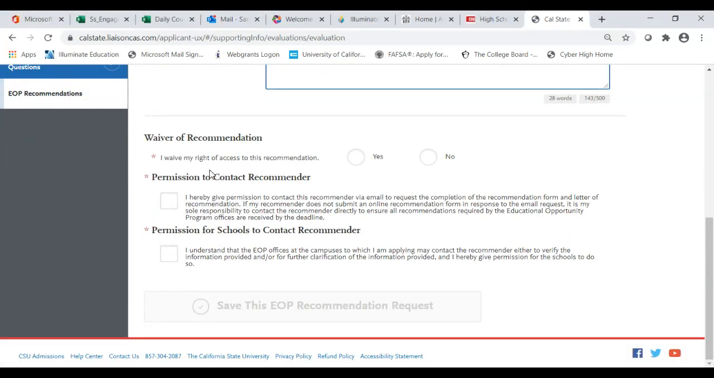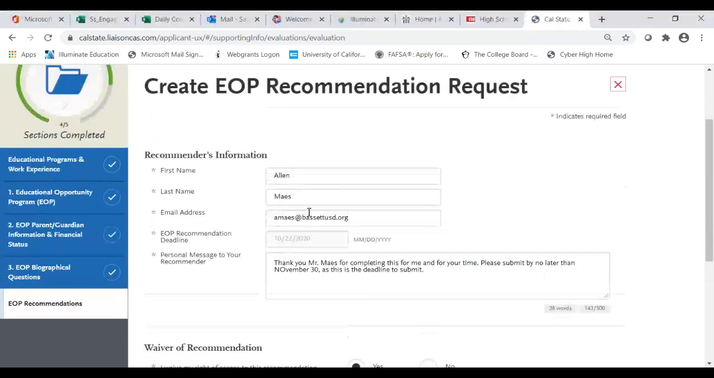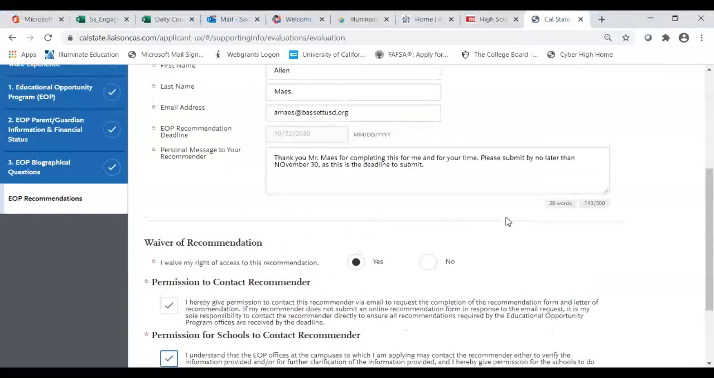Waiver: I waive my right of access for this recommendation. You're going to click yes. You're giving permission for them to contact your recommender, and also permission to contact the schools. So, save EOP recommendation. I'm not going to save it only because I don't know if it's going to email him. But basically once you save, I believe it emails him the link where he's going to click on, and he's going to answer questions about you and fill out the recommendation part on your behalf.